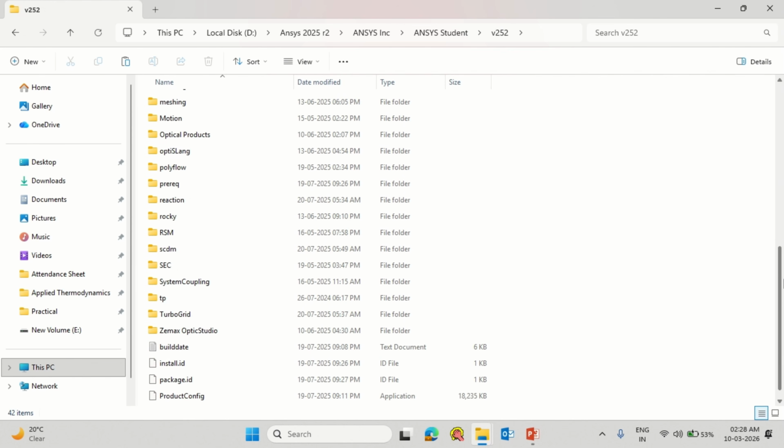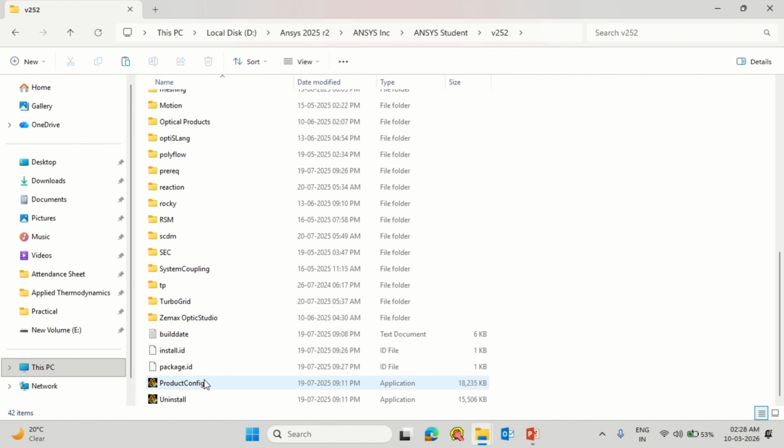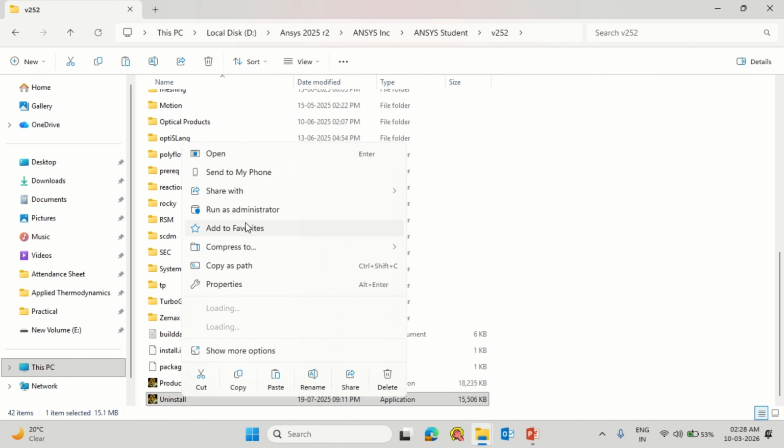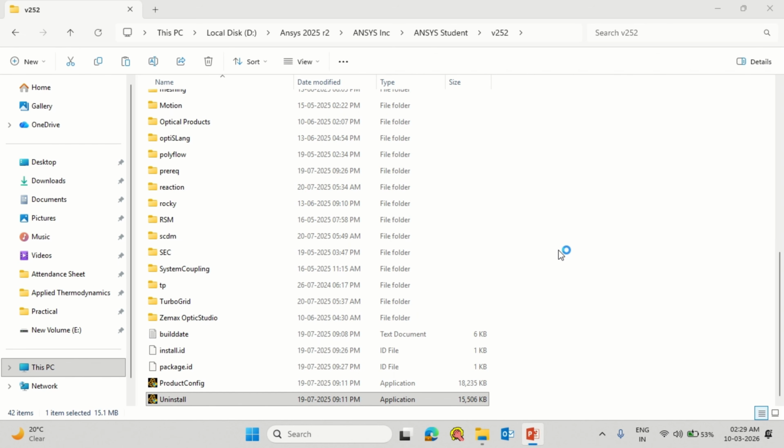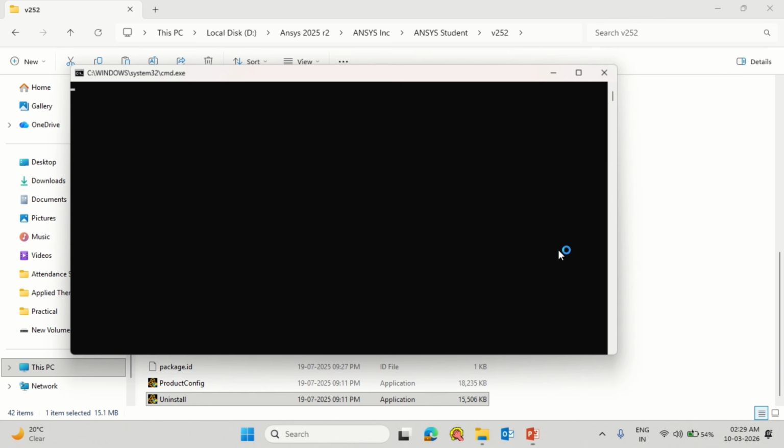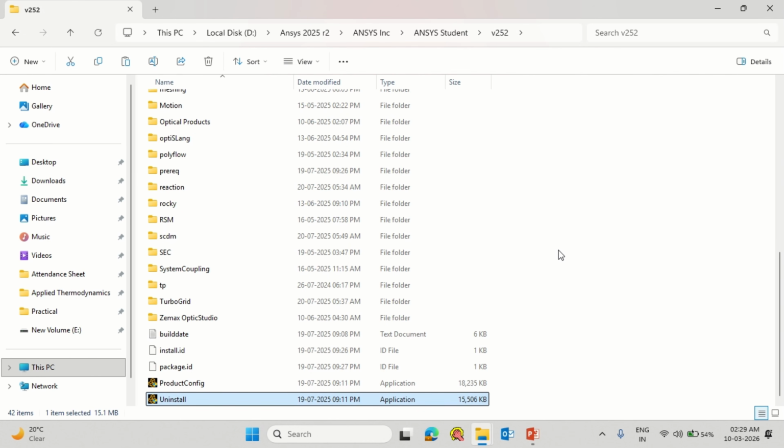So if you go inside, you will see the uninstall option. You have to right click, uninstall, and click this as run as administrator. Click on yes. So the uninstall process will undergo. This will take some time.